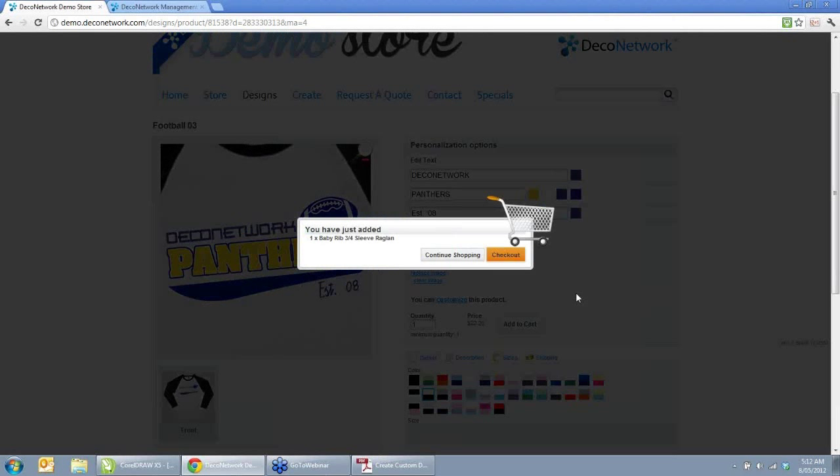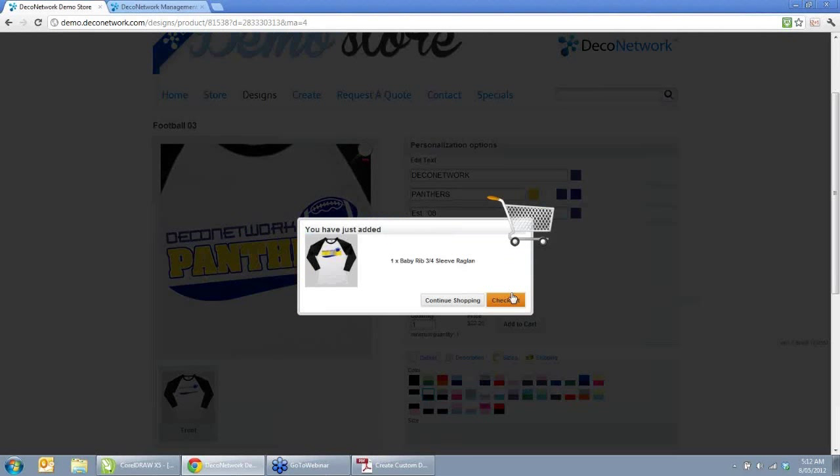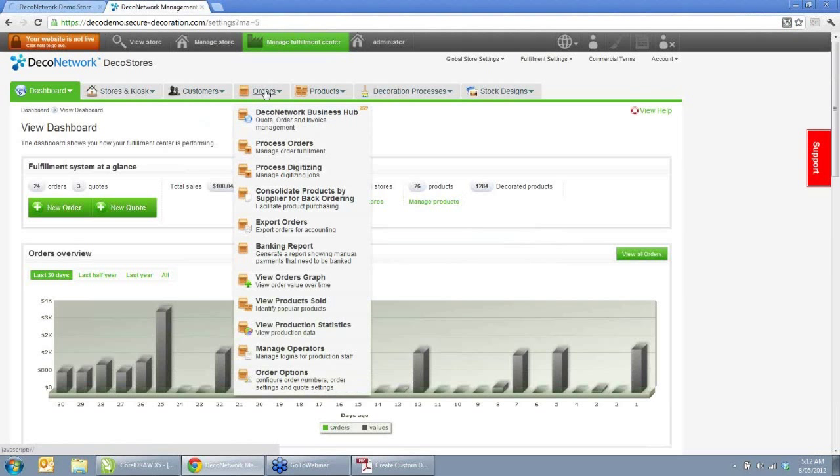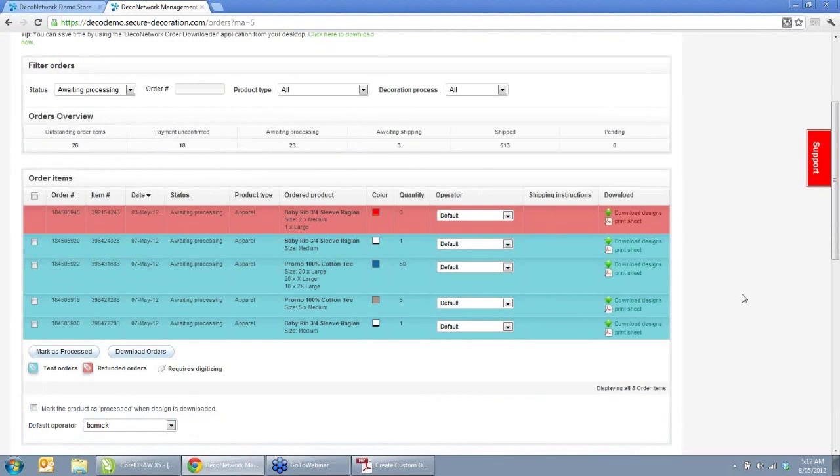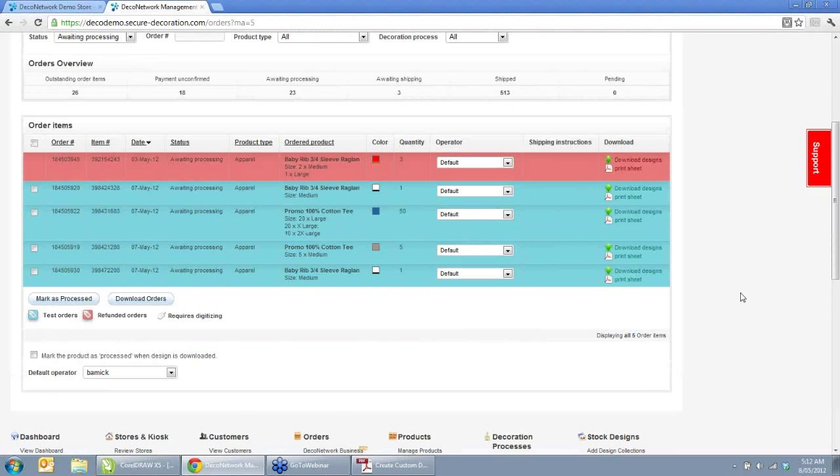Once all that's done, I won't go through the whole checkout process because no doubt you've seen a typical website checkout process. But once that's done, that rich CorelDRAW template is available here on the back end of your DecoNetwork website. When you log in, you can process the orders, which shows you all the orders that have been collected on any of your DecoNetwork websites. Because remember, with DecoNetwork, you're not just limited to one website. You can have multiple websites all linked up to a single fulfillment center. And in this case, I placed an order a little bit earlier this morning on the 7th of May.